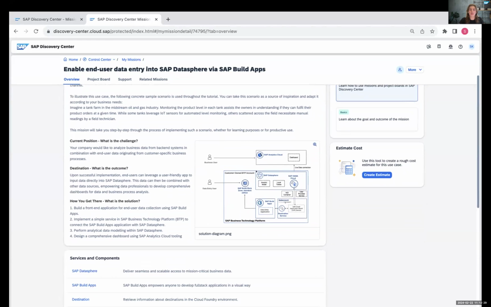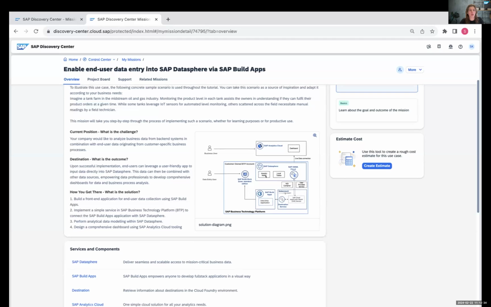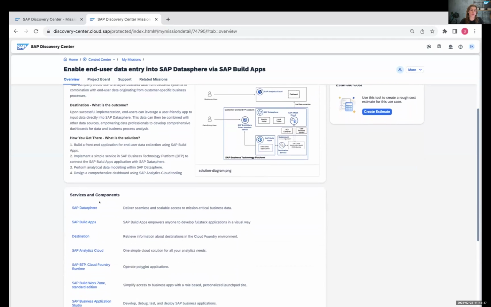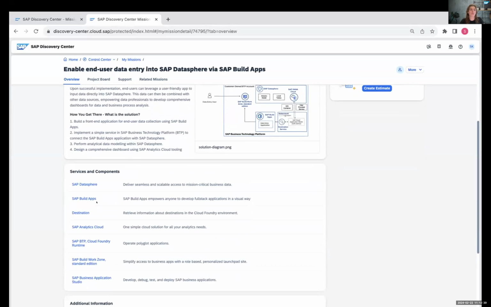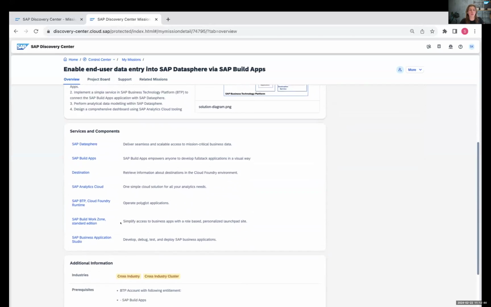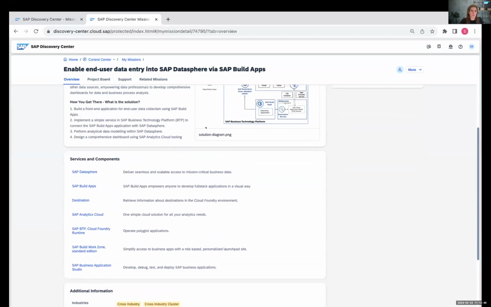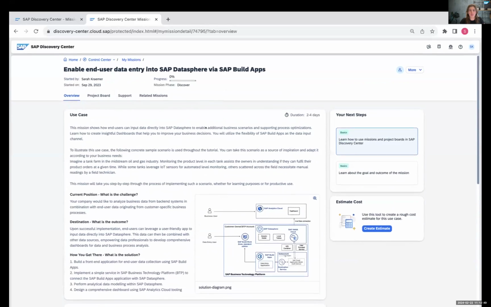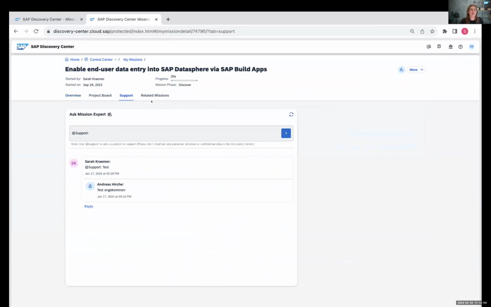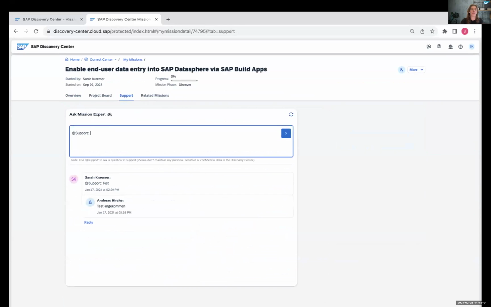Here you can also see the solution, what we have in our solution diagram. And what's also nice is you can see all the services and components that are needed to solve this particular mission, or you can start with this mission. Before I jump into the project board, I just want to make you aware that it's nice that we have the support option in the SAP Discovery Center. So as you can see, you can just write a question here.